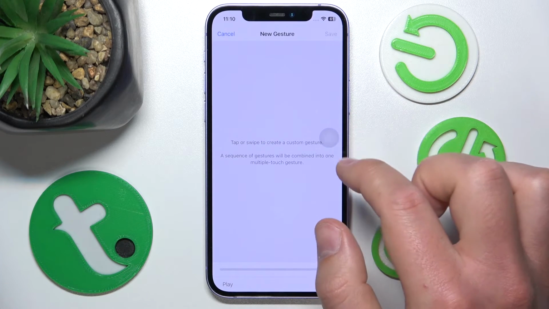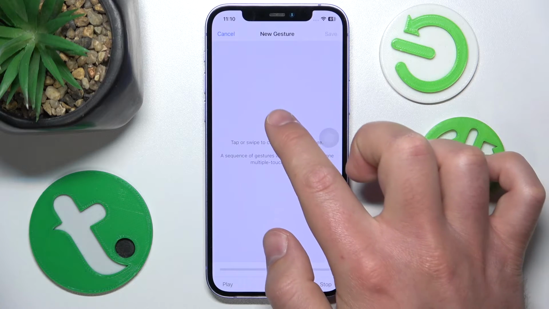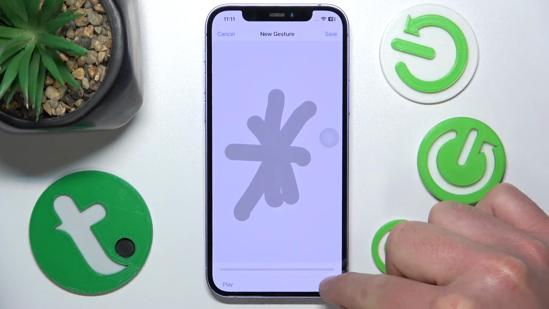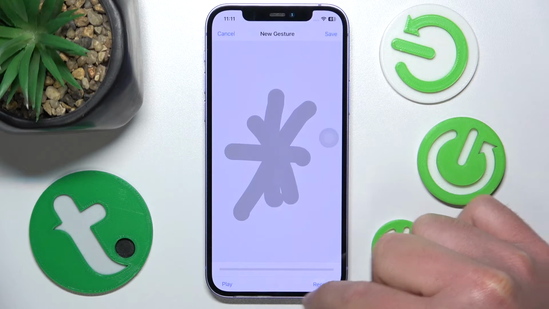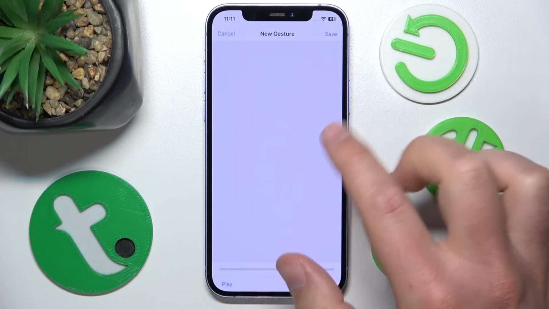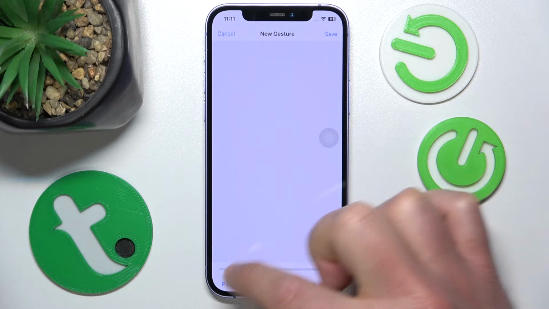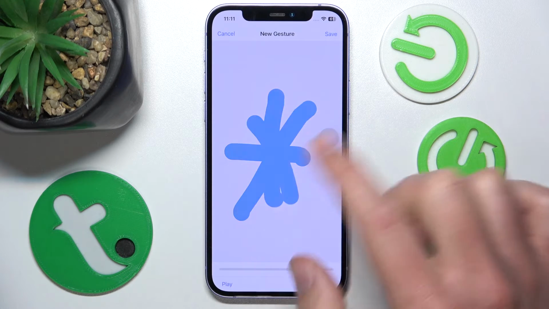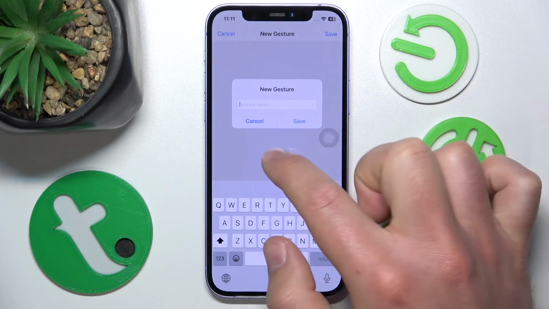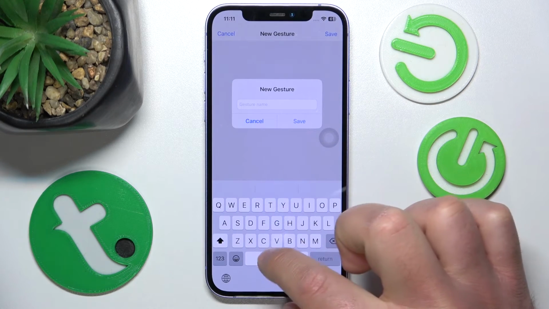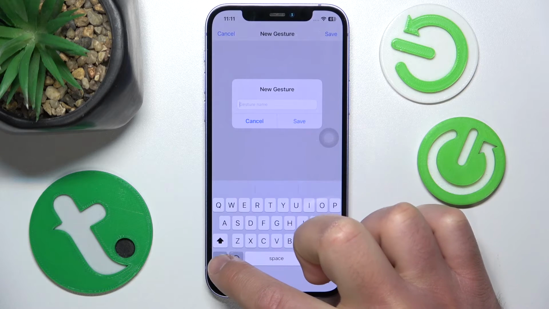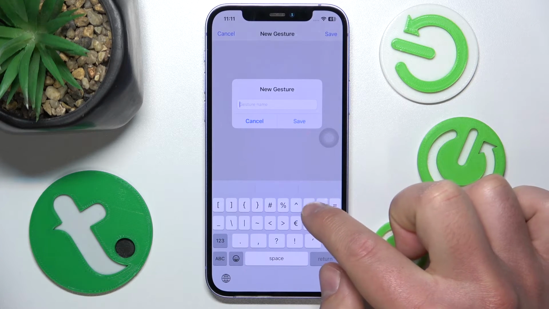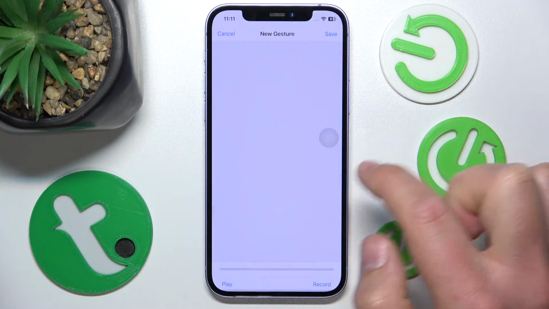So let's say you want to add something like this. Stop, and then click play. As you can see, it plays everything in one moment. So now let's click save, and let's name it with this icon right here, and then click save.